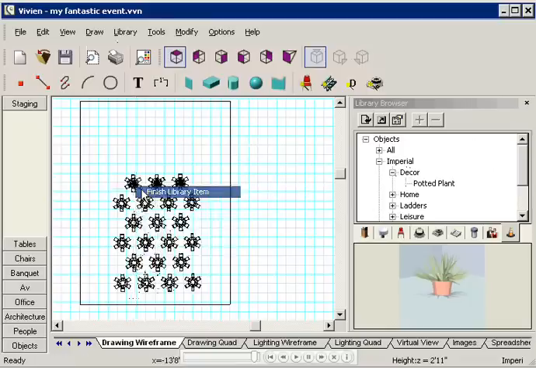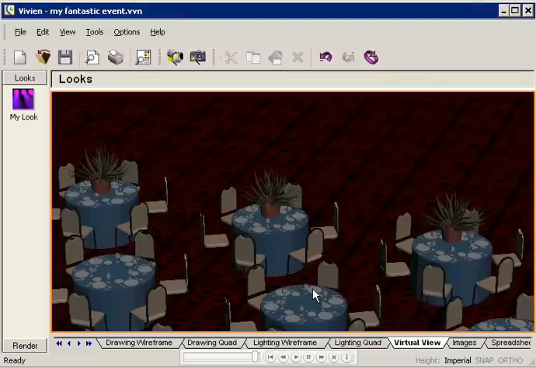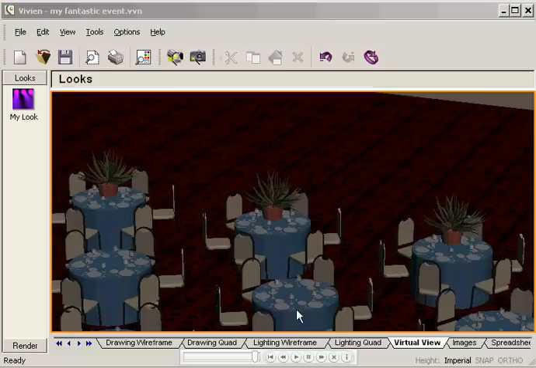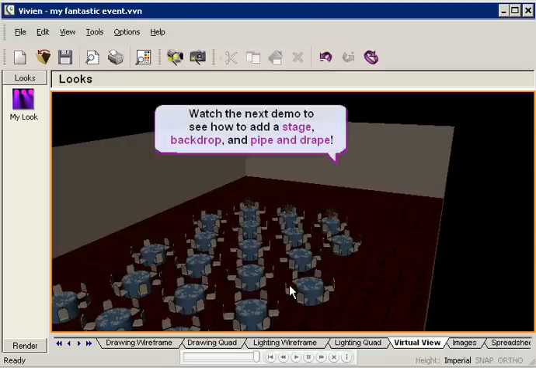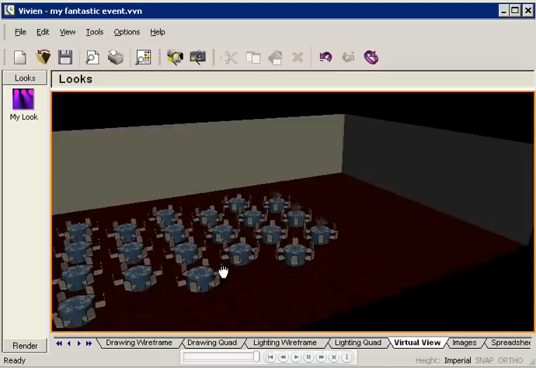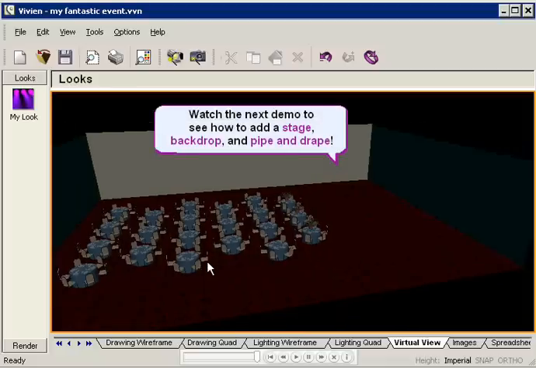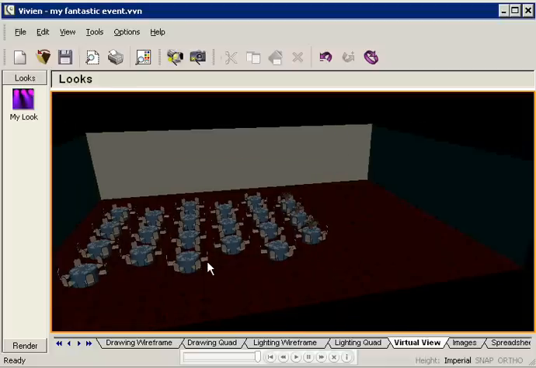Let's look at the virtual view to see our room. Wow! Tables, chairs, and plants. What's next? A stage? A backdrop? Maybe some pipe and drape? You bet. To see how my fantastic event becomes even more fantastic, watch the next demo in the series.